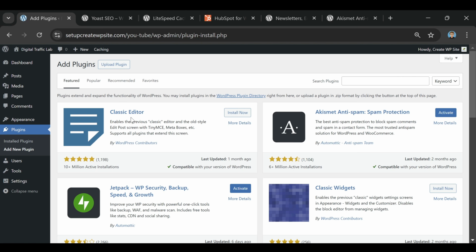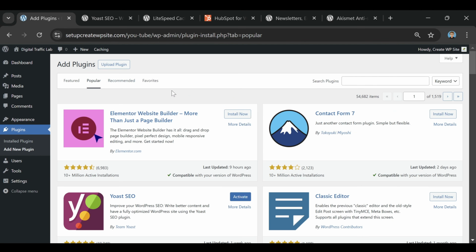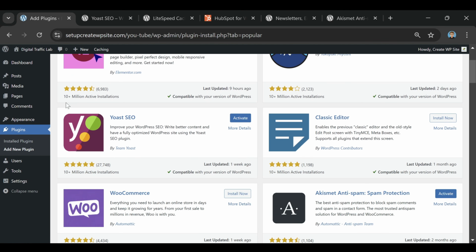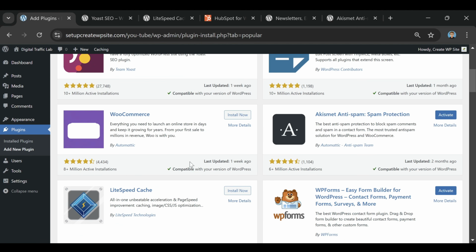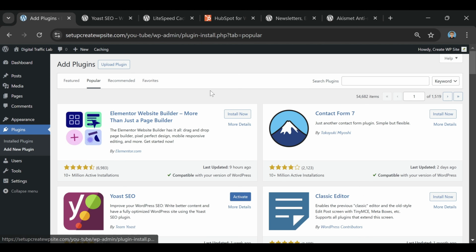But again, right here is the plugin section. We're under the featured section right now, but there's also a popular section where you're going to see all the most popular plugins. As you can see, they're really popular. All these have over 10 million active installations here.